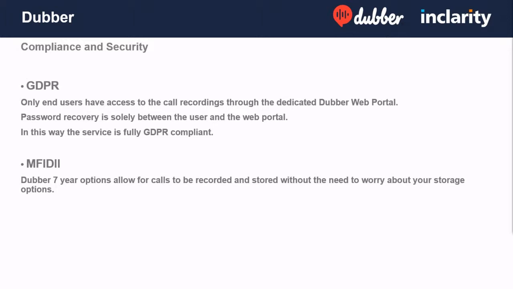For MiFID II, Dubber 7-year options allow for calls to be recorded and stored without the need to worry about storage options. With traditional on-site recording solutions, you always need to think about the storage available to you, but as Dubber is a fully hosted recording service, storage is never an option.